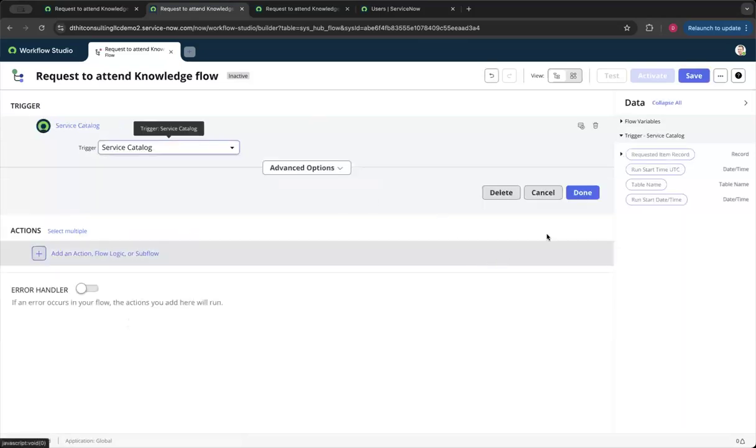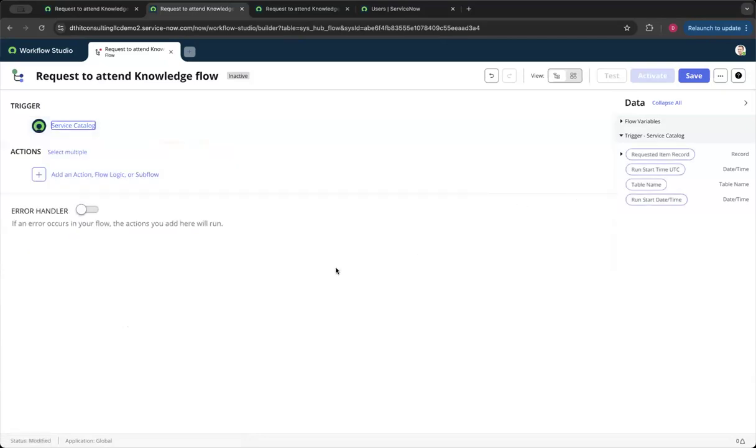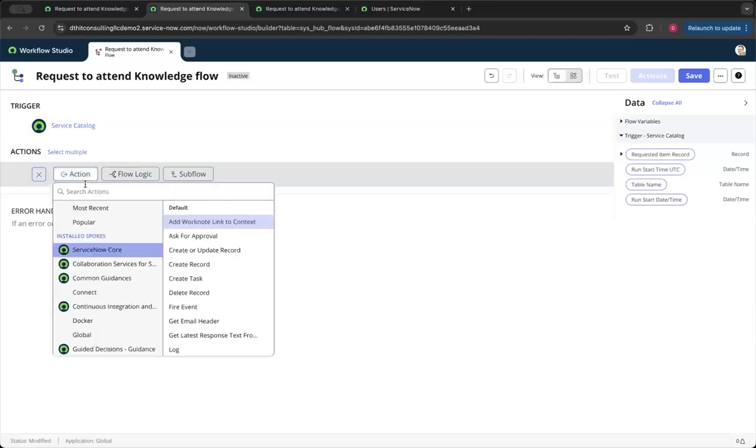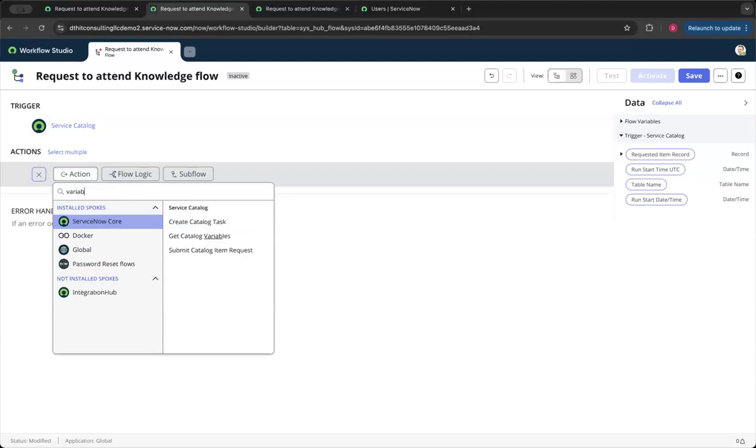That is it for the trigger, for the catalog item only. If you're doing a flow for something else, there's a lot more you can do, but for the catalog item, you're saying it's going to trigger from the Service Catalog. Done. Now, what is my first action? For me, my first action is I like to get all the catalog variables, okay? There is an actual action here for getting the variables. So there's Get Catalog Variables.